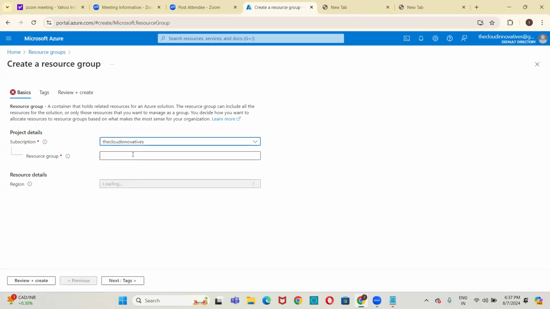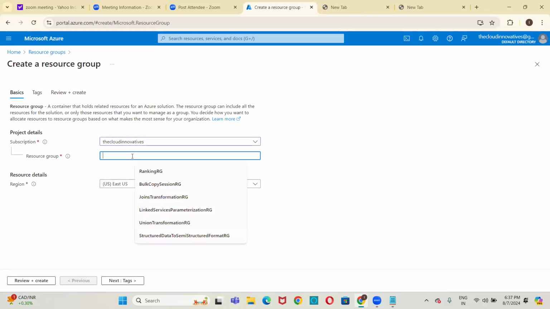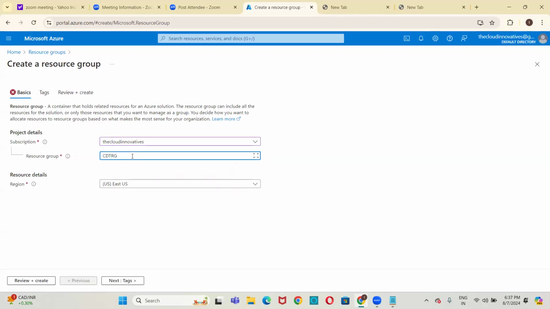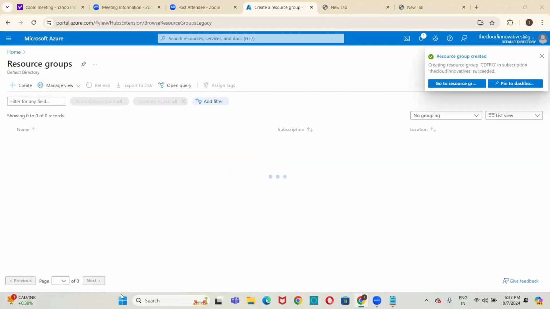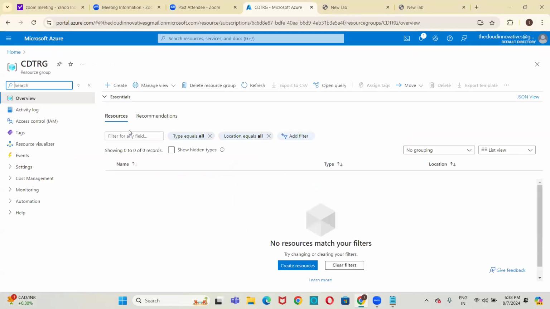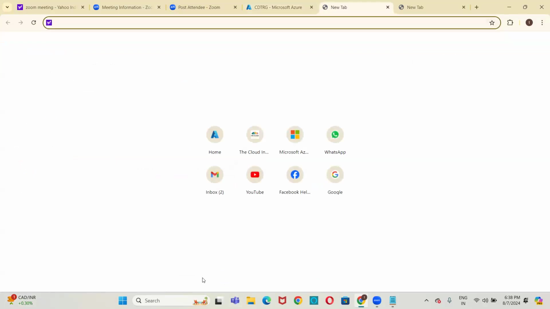Select the subscription, whatever I have. So I'm using the CDT RG, meaning the resource group for using the copy data tool. I'm creating the resource group first. So guys, this is done now. The next one is I'm creating the source. So let's create the source here.